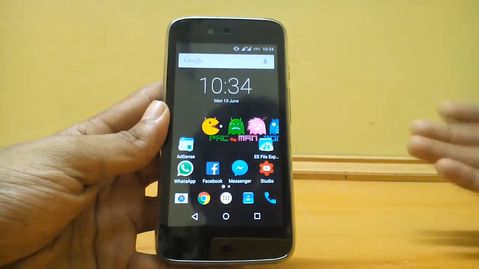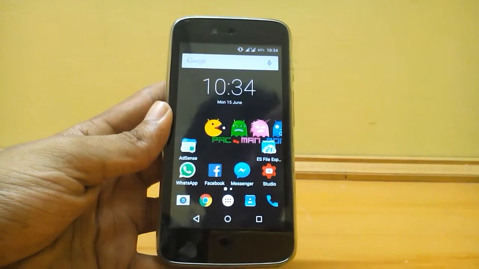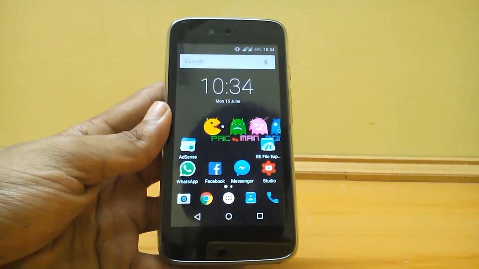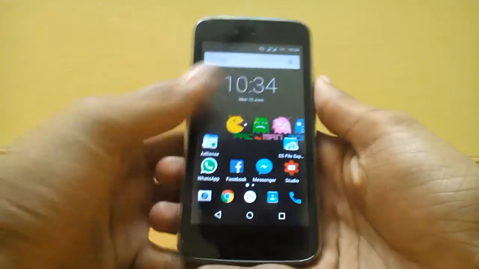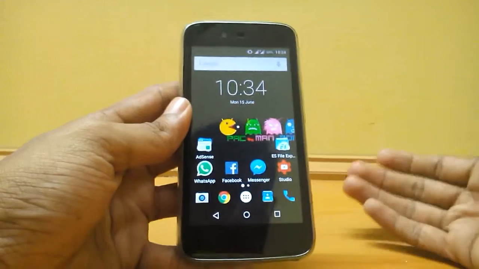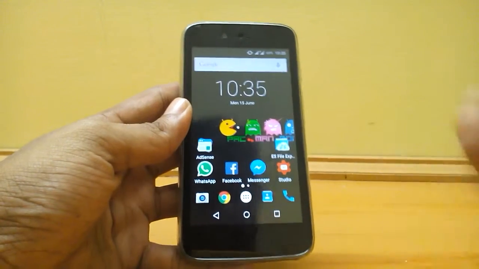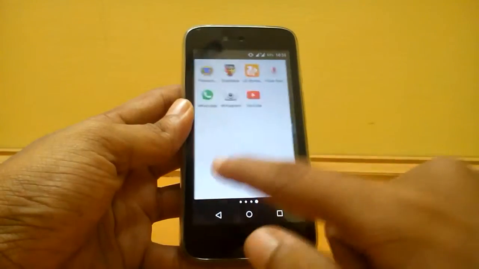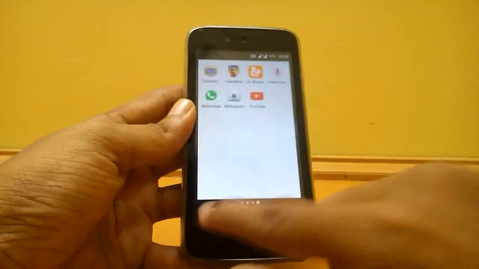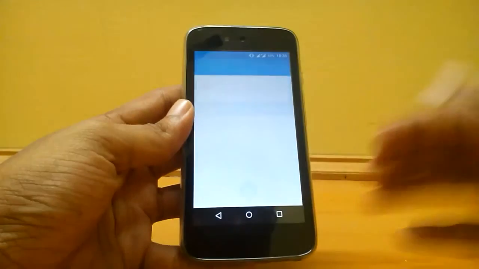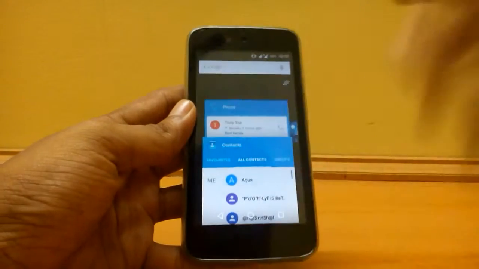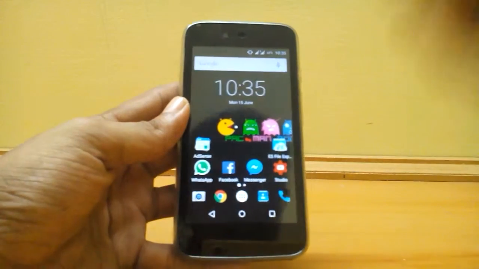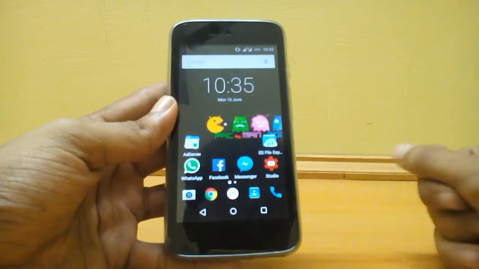First of all, about the performance of this ROM. Guys, this is the smoothest ROM that I have ever used on my device. This is way smoother than CRDroid, CM12 and Paranoid Android. You can see how smooth this is. I'm using Nova Launcher, but you can see how fast it loads each and every application. This is one of the fastest ROMs that you can get for your Android One.